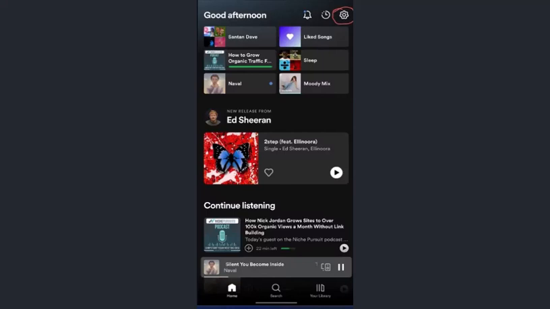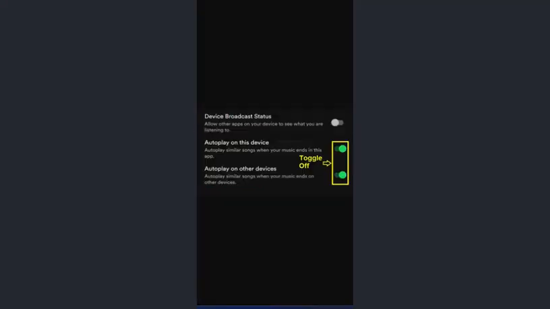And in order to solve the issue, the first thing you need to do is turn off or disable your autoplay. Log into your Spotify account and then click on the gear icon located in the top right corner of your screen. After that, under the playback section, you need to turn off your autoplay on your device and the autoplay on other devices as well. You need to toggle the switch, and after that you've disabled your autoplay on Spotify. And after doing this, you might be able to fix it.